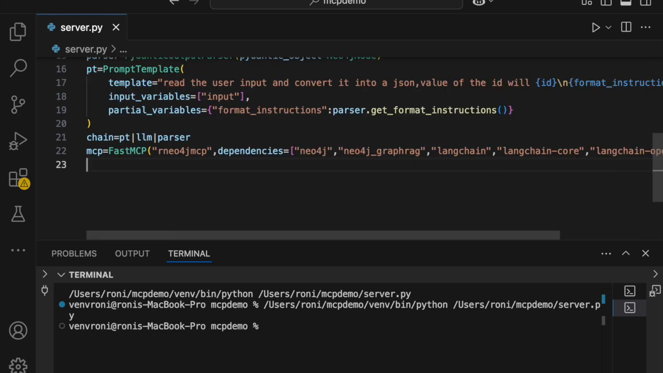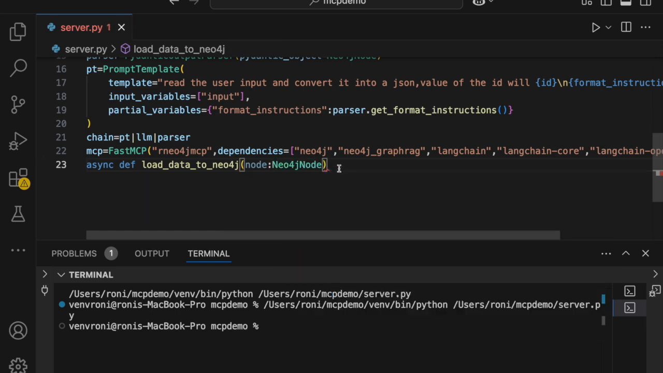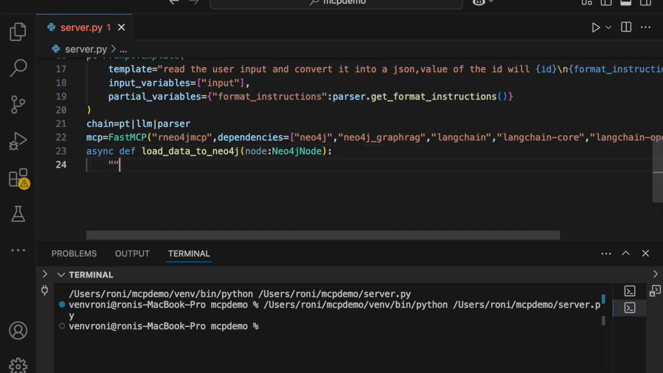Now we'll create an async def function to load the Neo4j data. So async def load_data_to_Neo4j. It will accept a Neo4j node, and the type will be Neo4j node. And let's create a description: load Neo4j node into the Neo4j database. Okay, done.